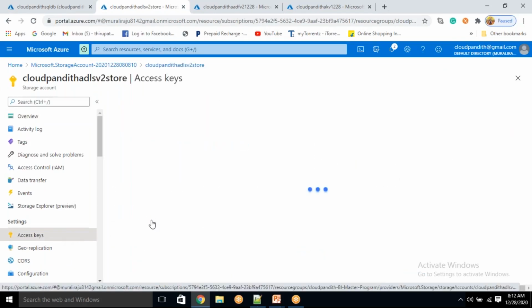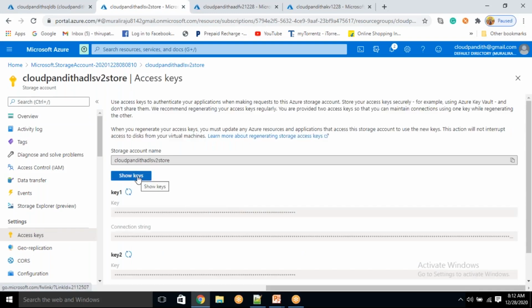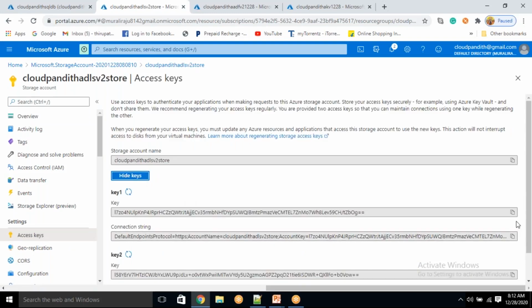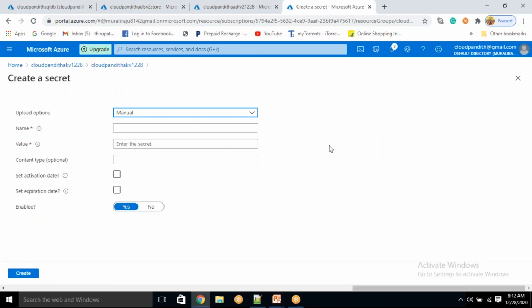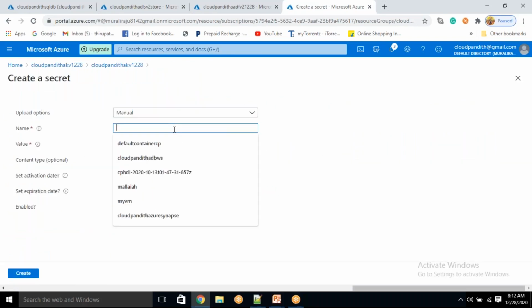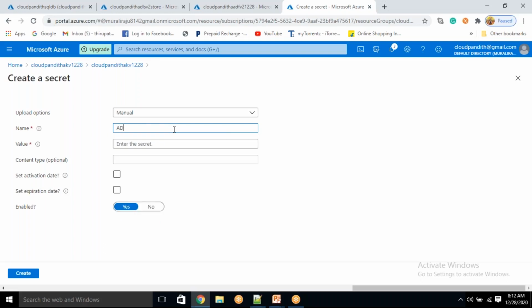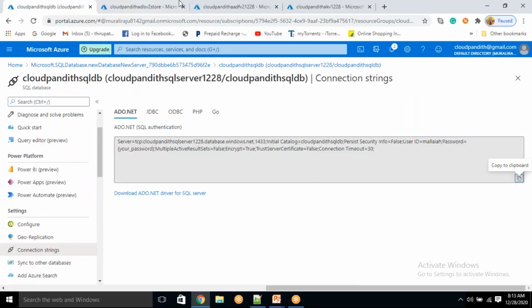Go to access keys. Let's say just to show keys. This is the key I want to see. Come here, just generate/import. This is basically the ADLS key. I'll just put it here, create it. Okay. So all the required credentials we stored in our Azure Key Vault.